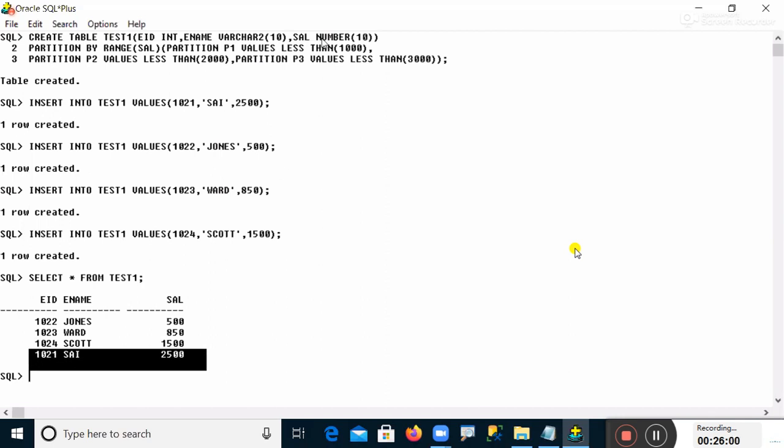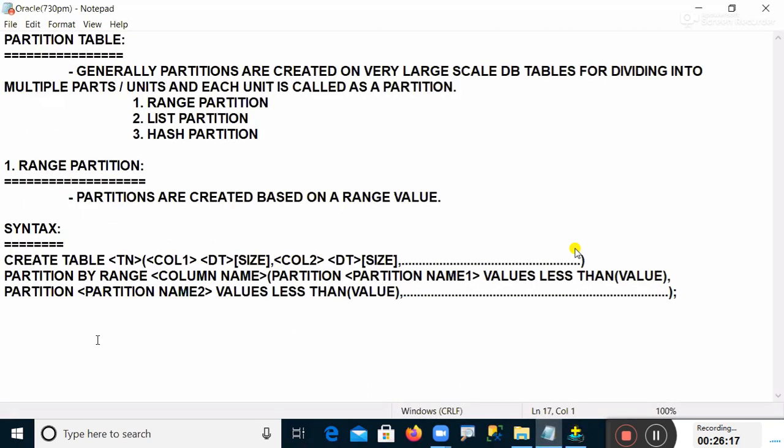Once your data is stored partition-wise, what is the advantage to the user? Whichever partition of data you want, you can call that particular partition directly. But how to call it? The syntax to call a particular partition.